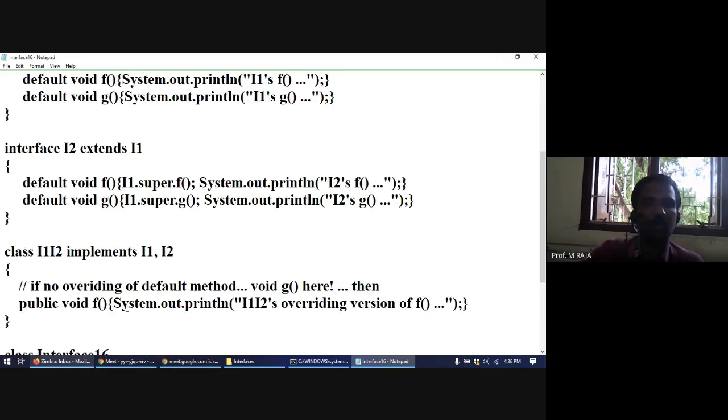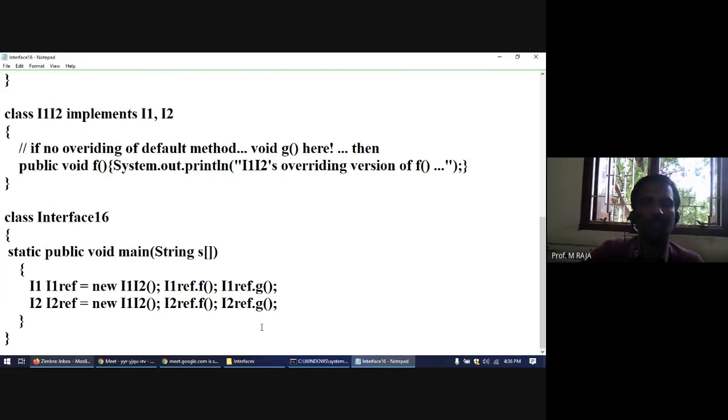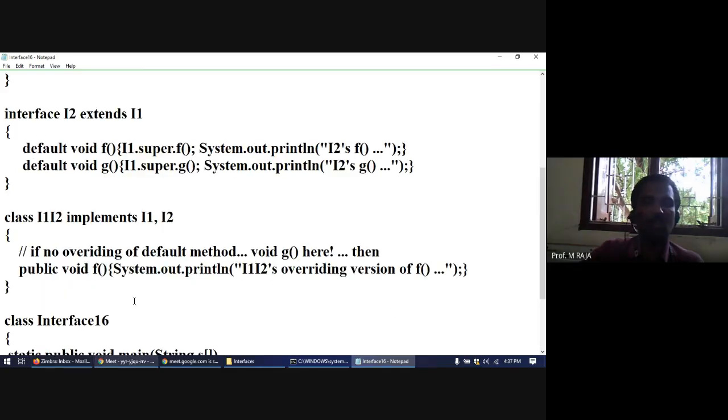So in this case, if no overriding default method is given, if void G is not given here, then the G available in the second interface I2 is taken. In that case, the interface method G tries to call the super interface version of G. So it seems that I1's G is followed by I2's G. But calling I1 ref dot F means the overriding version of F will be called.